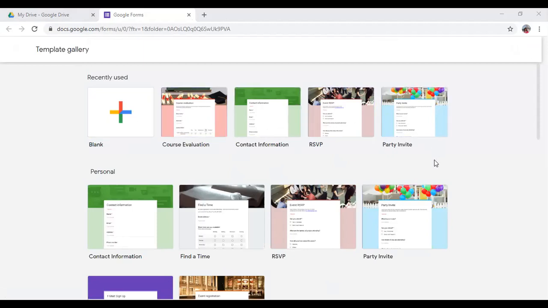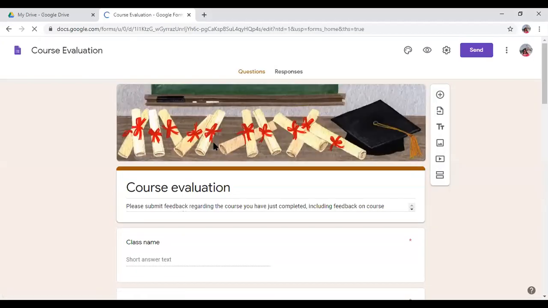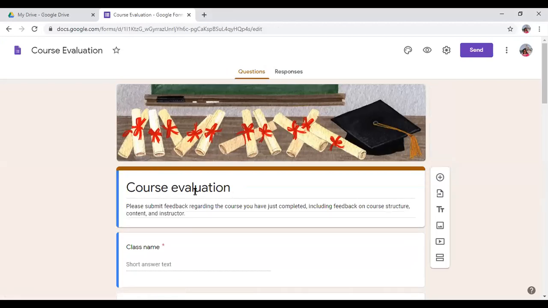All these predefined forms are here. So I am taking this one. Any previously existing form you can open and make alterations on it. So I am double clicking on this. See here, this is a course evaluation. The title is written here, and you can change it to anything.